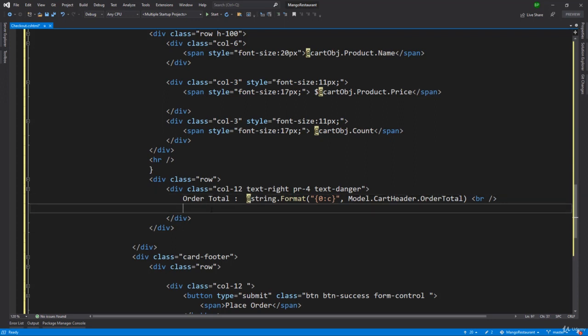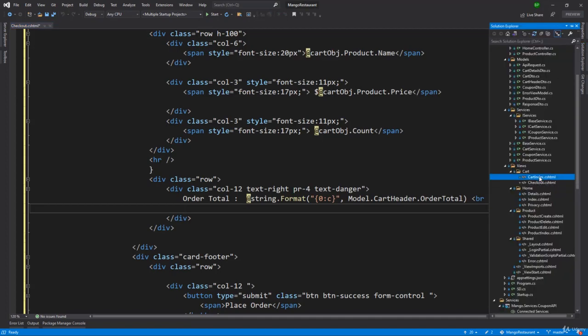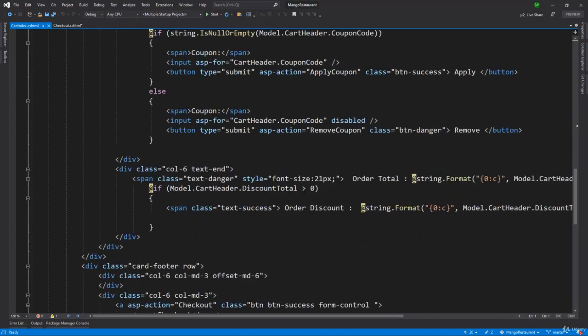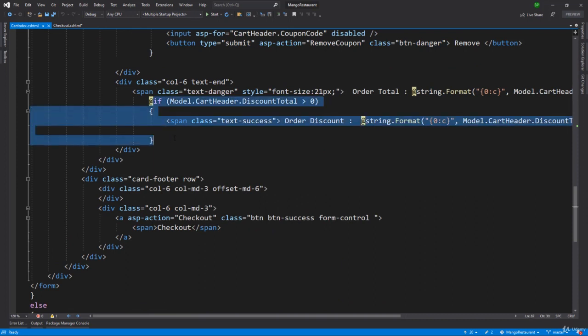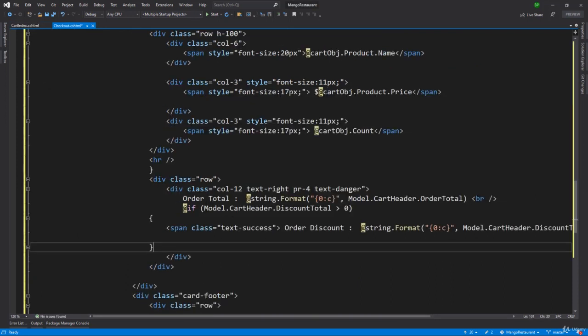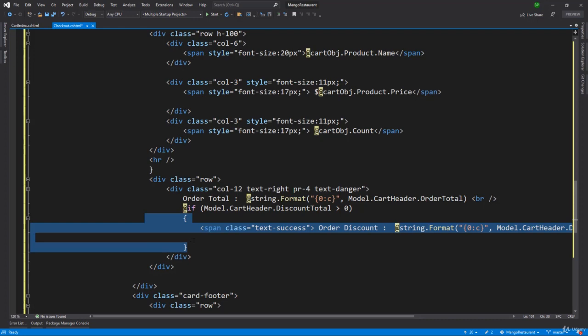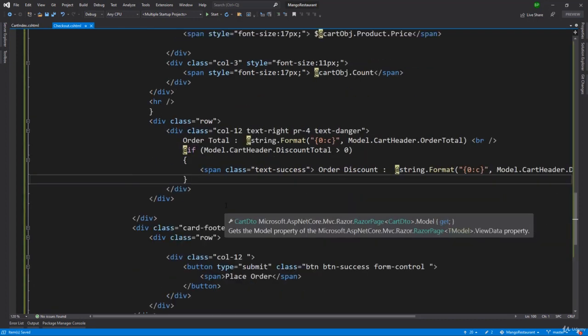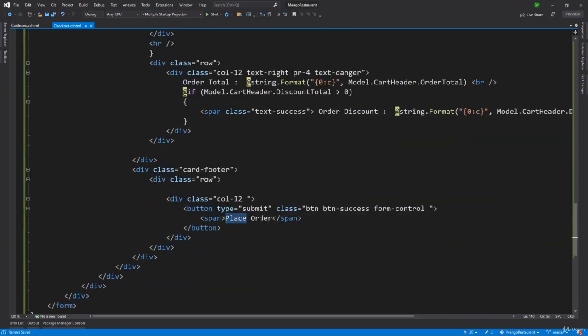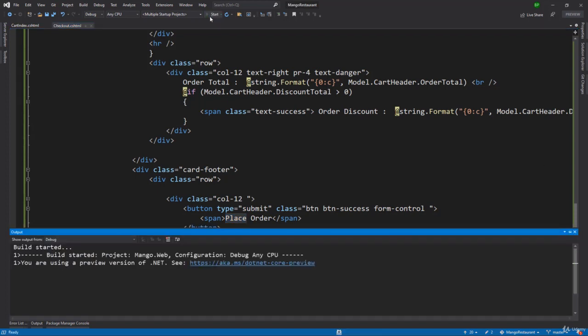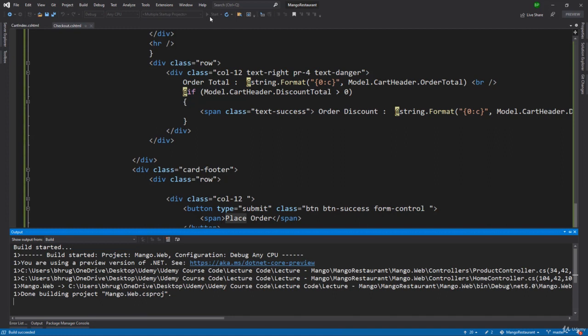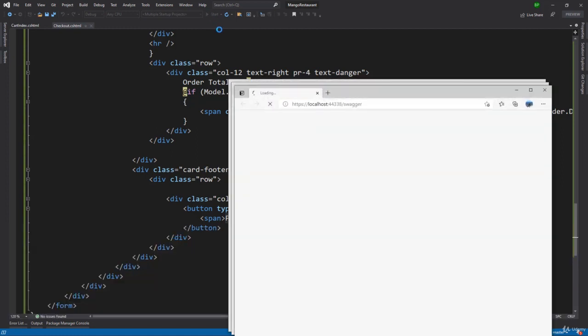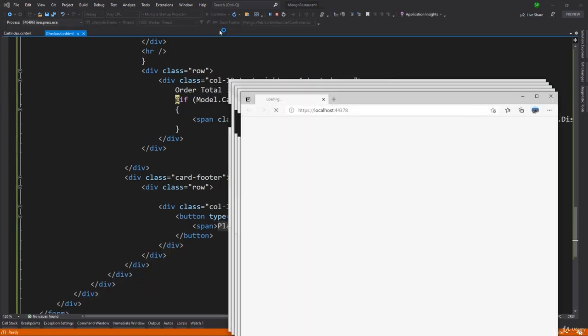Next, we want to display the discount if that is available, and we can copy the code from our cart index. Right here, we'll copy these lines and paste them. Perfect. If we scroll down, we have the place order button and that looks good. So with this, let me run the project and see how it looks in the UI. We still do not have the datetime picker, but we will add that in the next video.